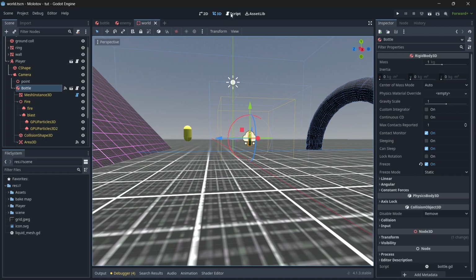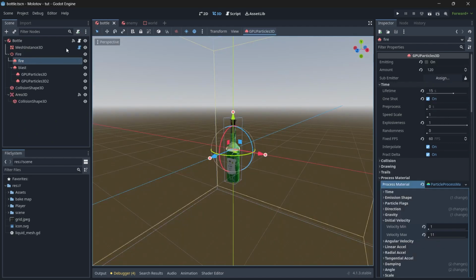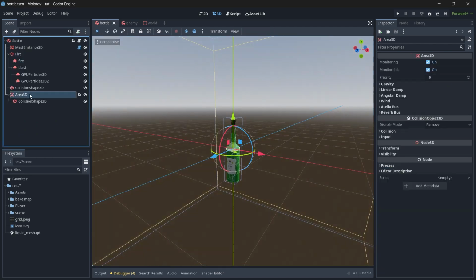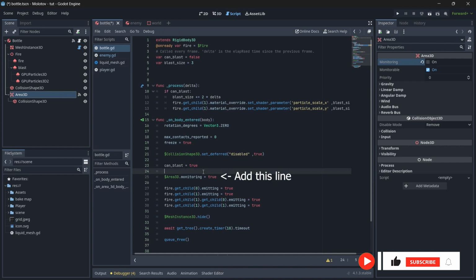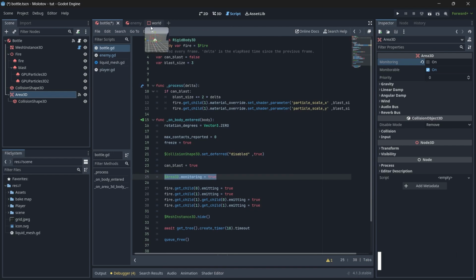So in the bottle, select the area and turn off this monitoring so that it doesn't detect the enemies. And in the script we have changed here the monitoring to be true, so as soon as our bottle blasts, the monitoring will be true and the enemy will be getting damage.